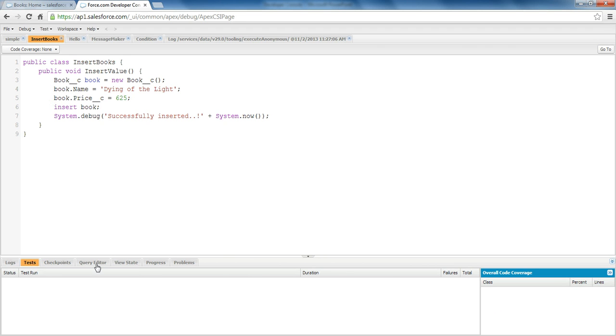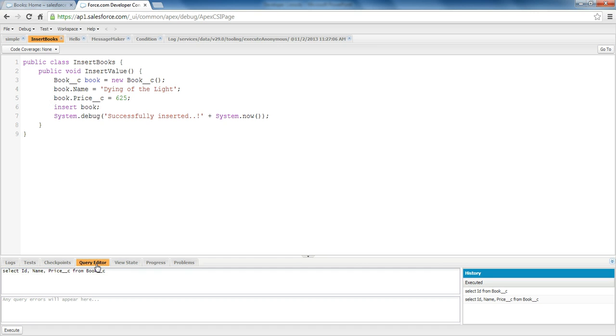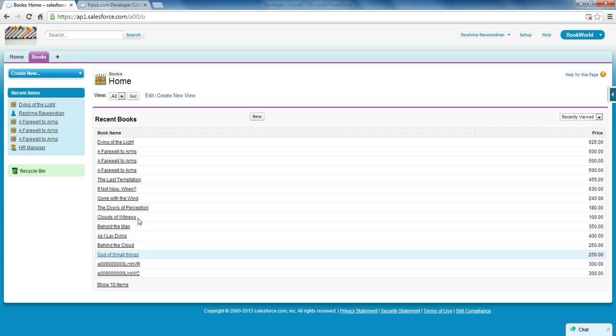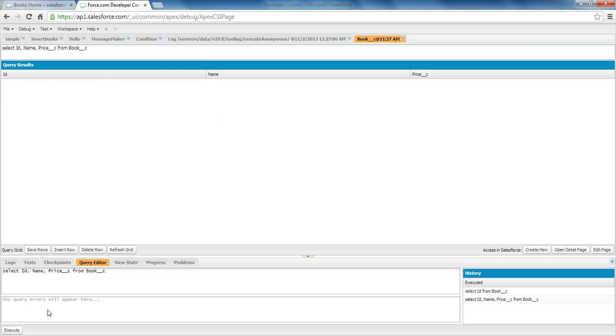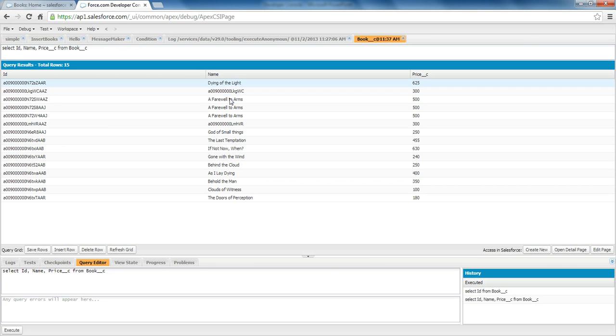You can see a query editor tab here. We use it to query the data from your organization. We can write a query here. Going back to our Salesforce organization, we have these many records. I wrote one query to select the records from our application. Let's execute. Let's see what happened. Yes, here the records are displayed in the query result.